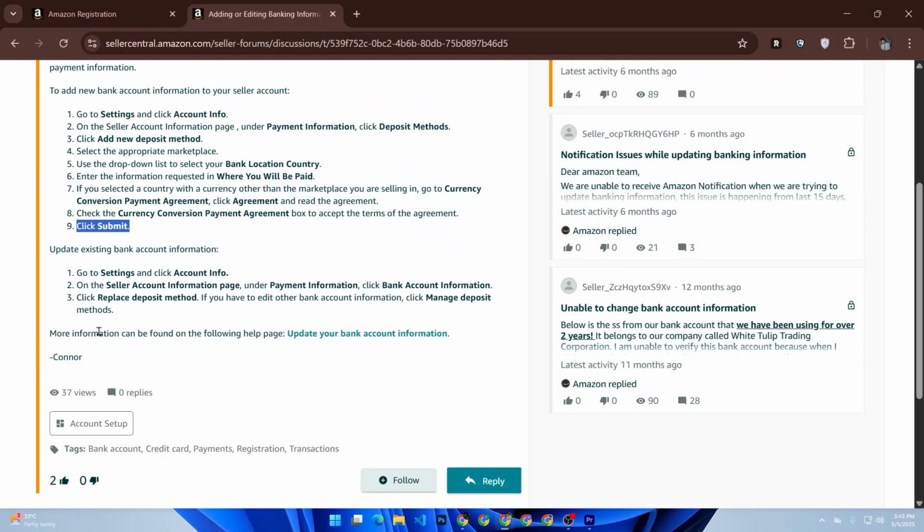To update existing bank information, go to settings, then click account information. On the seller account information page under payment information, click the bank account information section. Then click replace deposit method. If you have to edit other bank account information, click manage deposit methods.